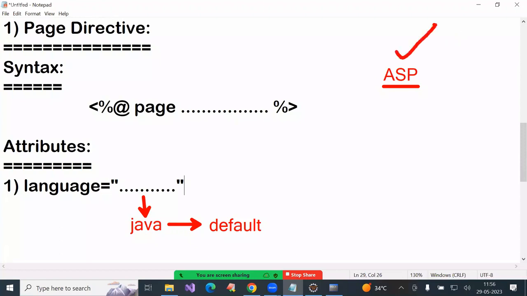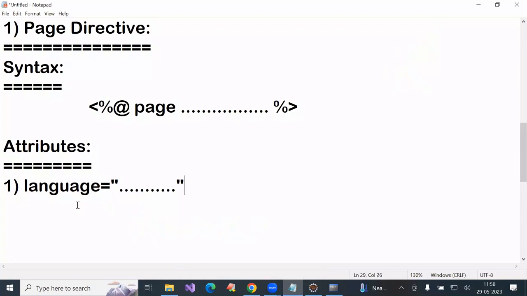While writing an ASP program, they write this attribute: language equal to VB script, language equal to C#. Like that they write. But while writing a JSP program, there is no need to write this. The reason is it supports only Java, and Java is the default. That is the reason this attribute is not required.